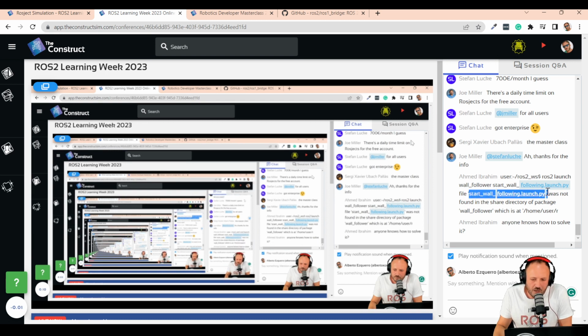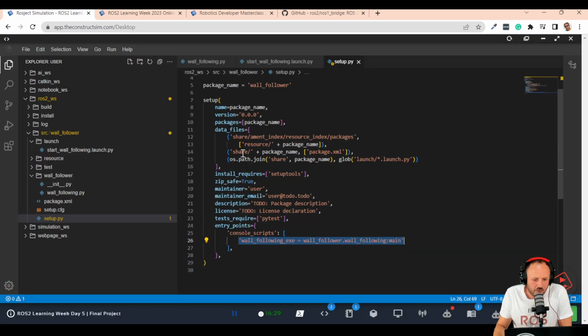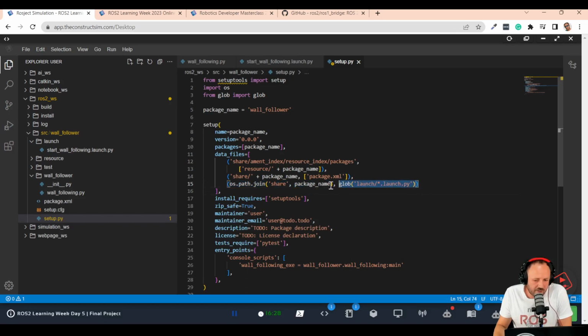Ahmed, this is because you have not installed the launch file. See, it says that it doesn't find your launch file in the shared directory. This means that you have not added this line. Either you didn't add this line in order to install the launch file, or you don't have your launch file inside the launch folder, which also could happen.